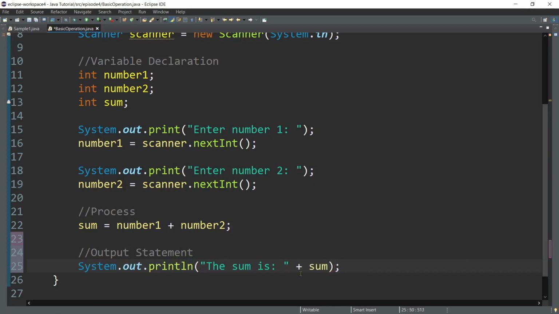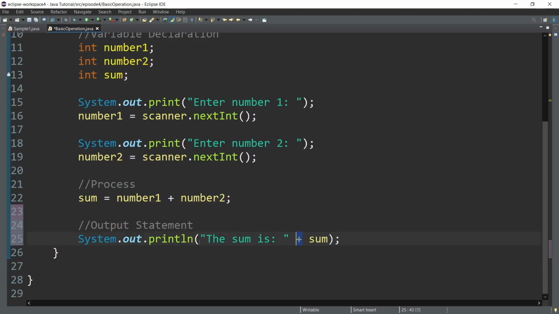So again, this one is a string concatenation operator, and this one is an addition operator. Because in Java, the plus sign has two functionalities. Either you use it for addition or for string concatenation. So in this case, we just want to display the string "The sum is" followed by the value of the sum. Okay, so that's it.